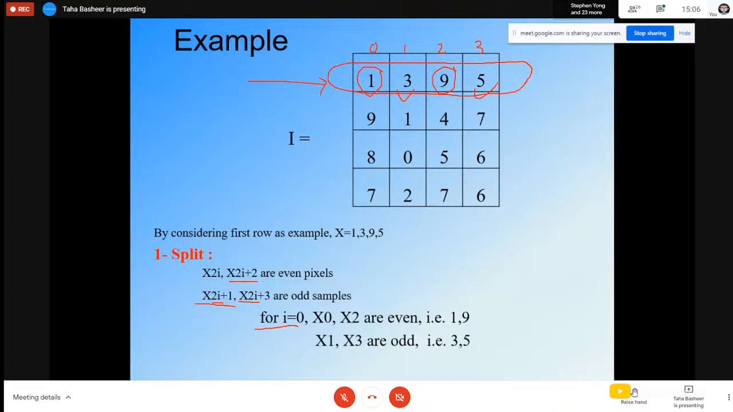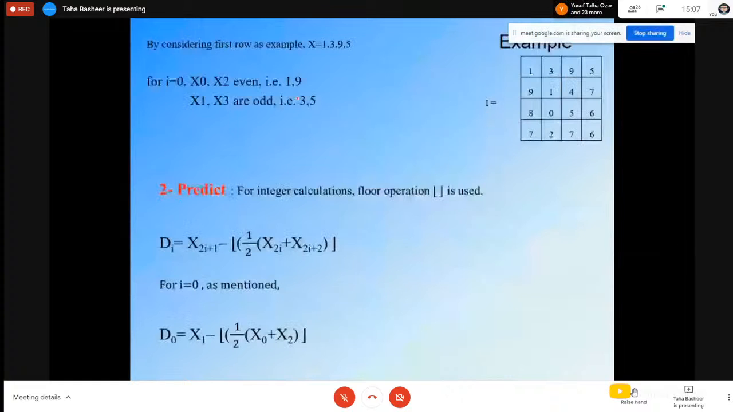We need to keep in mind that the 1 and 9 are the even coefficients. As we said, when we go to the transform domain, we name the pixel a coefficient. And 3 and 5 will be the odd ones. I just keep it here so it can be in our minds. Okay, so now we have completed the first step, which is the split to even and odd.